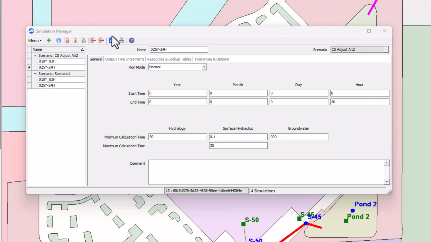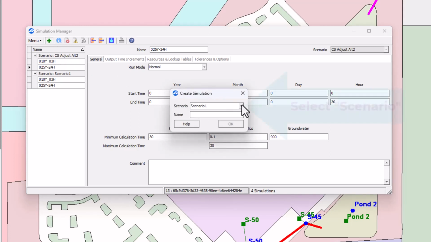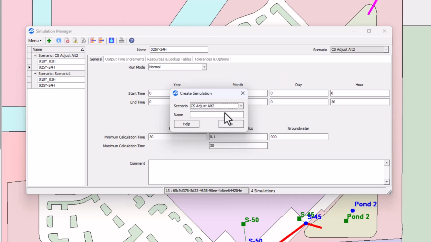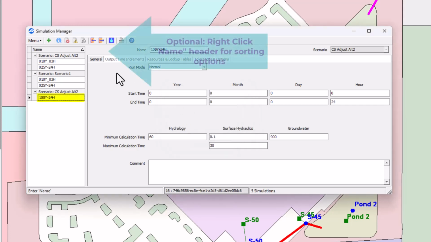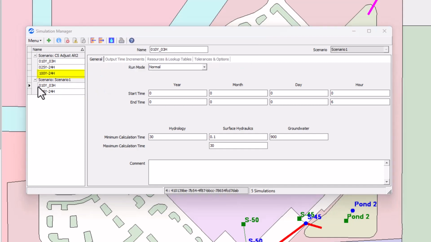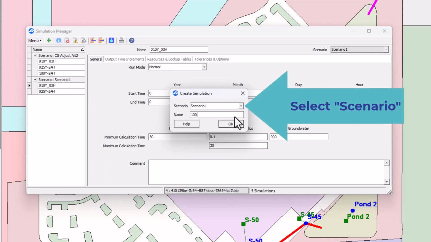Previously, when users created a new simulation record, it was automatically created for the active scenario. Within StormWise, users are now prompted to specify a scenario where the new simulation record will be placed, regardless of the currently active scenario. The same process applies for when users clone a simulation record. As previously mentioned, a simulation record may be cloned by right-clicking on it.